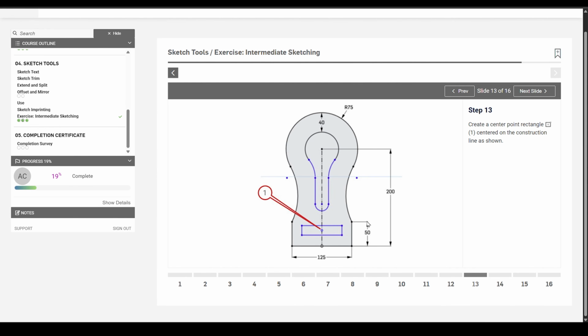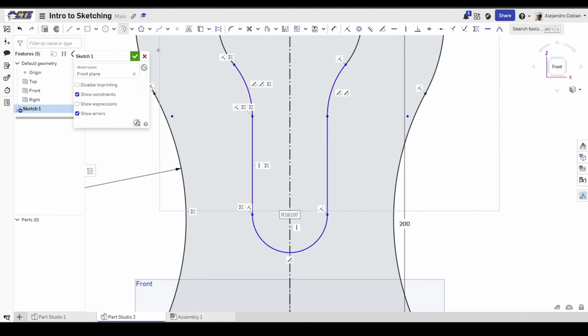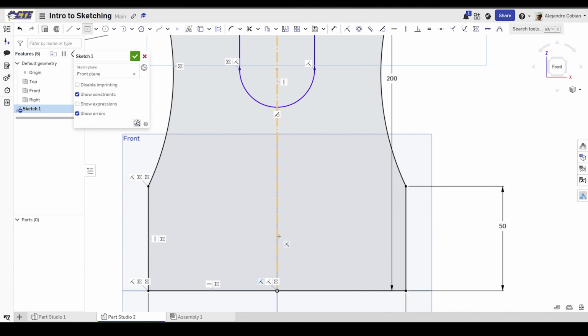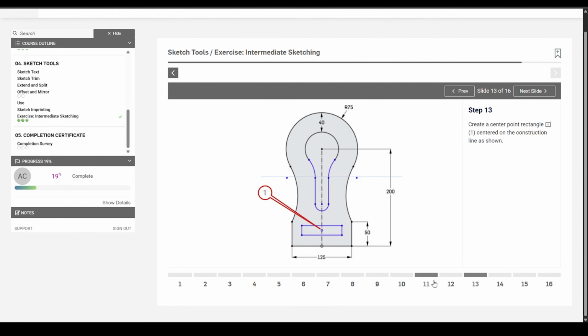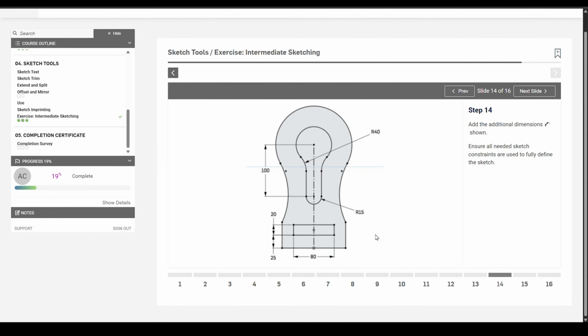All right, so now we're going to add this square down here. So it'll be a center point rectangle, and my bad, we're adding a rectangle. So click on the center, click on this line, and just place whatever values right there. We're going to define it in a moment.